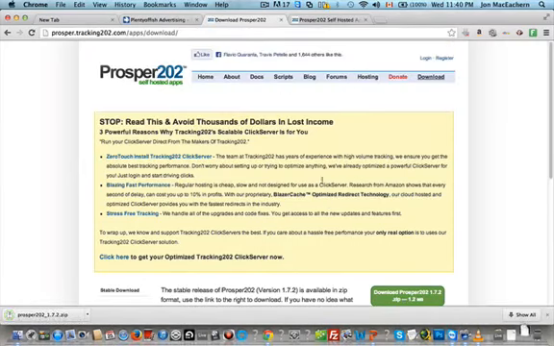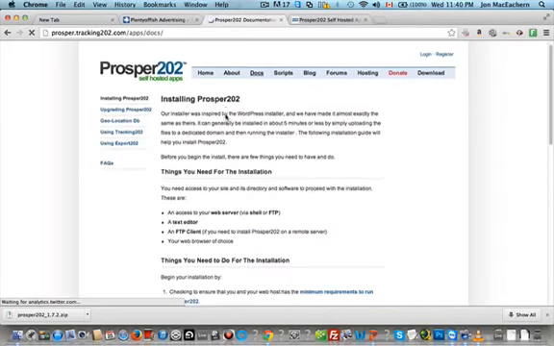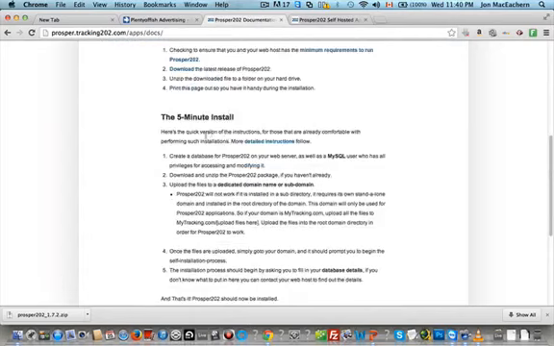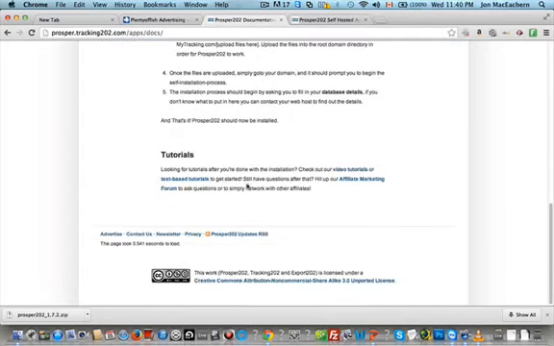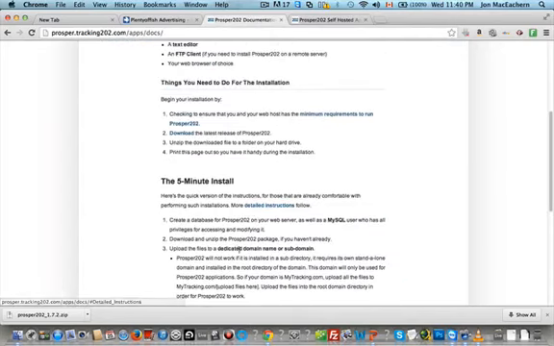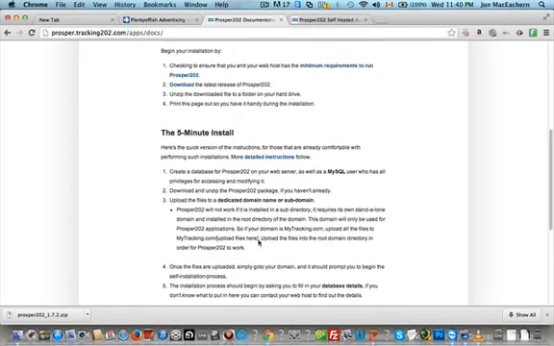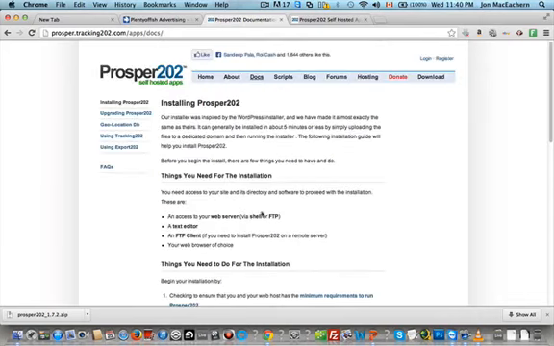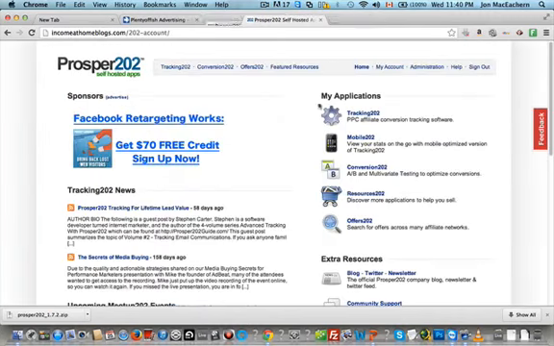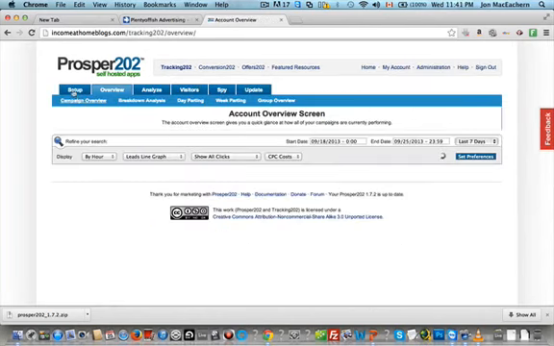Next, what you want to do is go up here to Docs, and here is a great 5-minute installation instructions. Also, there are more tutorials on how to install it. If you guys are having difficulty installing it, me and William can definitely help you out, but it's quite simple. But again, if you get stuck at all, just hit us up and we'll be there for you. So after it's all installed and ready to go and you're logged in, this is what you're going to see once you're logged in here. So what you want to do is go to Tracking 202 and go to Setup.